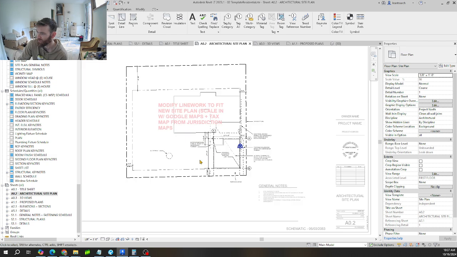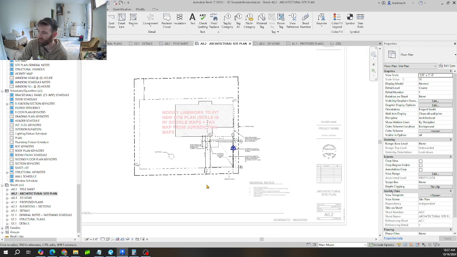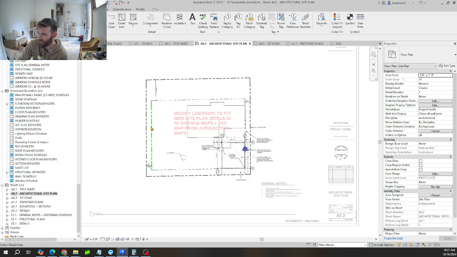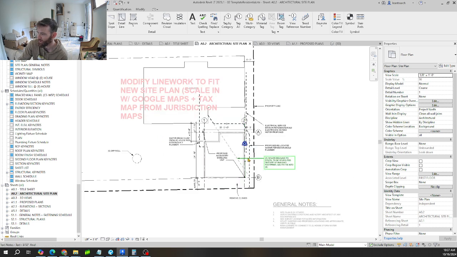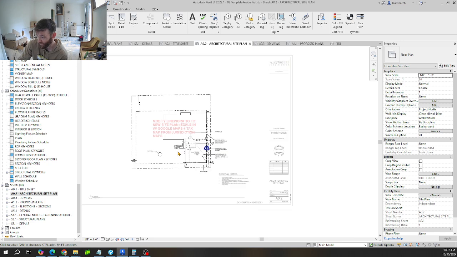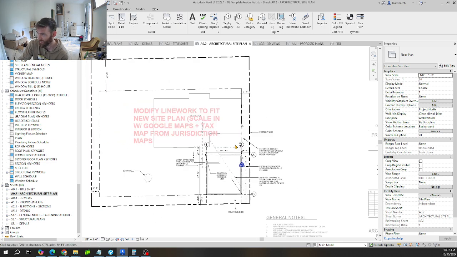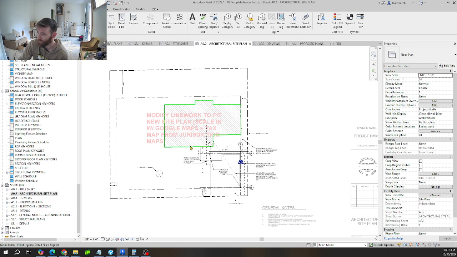We've got some annotations, and what I would do is bring in a tax map and also a Google map and scale it as close as I can to the scale of the drawing, and then draw line work over it to clarify important items such as where electricity comes in, where plumbing comes in and out. That's fresh water and sanitary, and your existing building footprint if there is one.